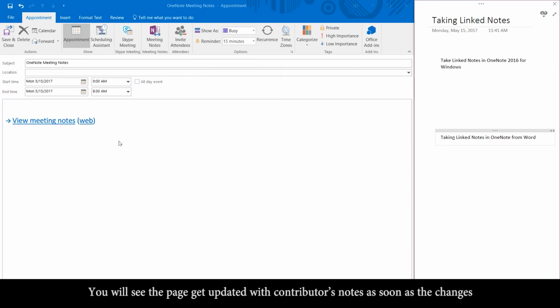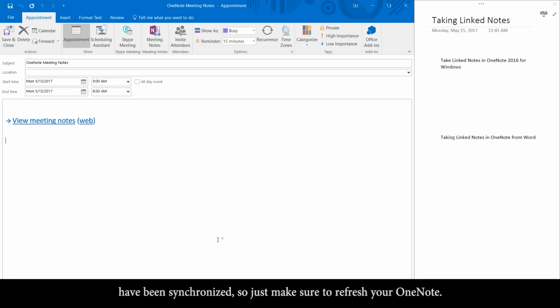When you share meeting notes, meeting participants can access and edit the notes simultaneously. You will see the page get updated with contributors' notes as soon as the changes have been synchronized, so just make sure to refresh your OneNote. To do this, press Shift F9 on your keyboard.